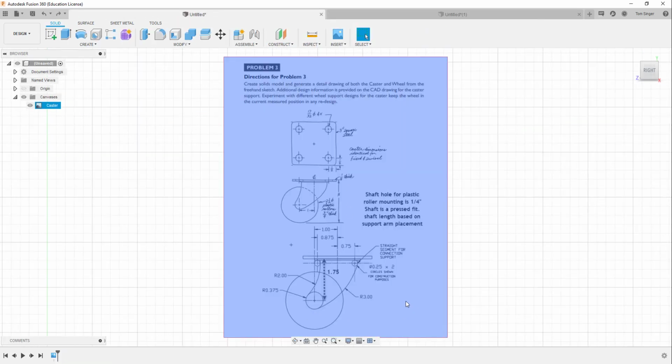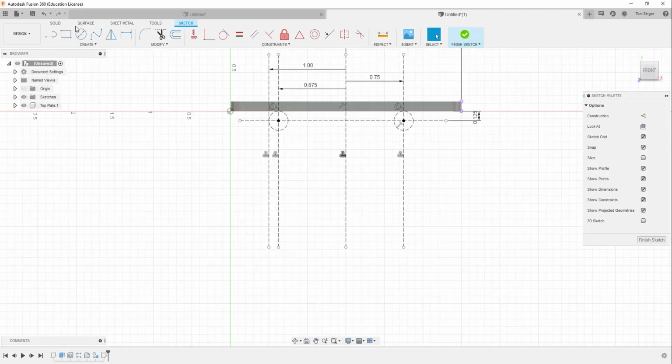If we take a look, notice that we've got the 1 inch, we've got the 0.875, we've got the 0.75, but we don't have this 1.75 from the bottom of the plate to find that horizontal location down here. So we need to do one more line at the bottom, 1.75. So I'll create a short segment. I don't need a very long one. Again, making it a construction line. We'll dimension it from the bottom of the object to the construction line, and that's going to be 1.75.